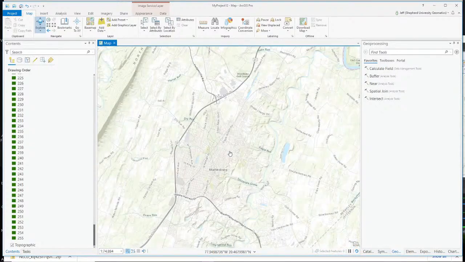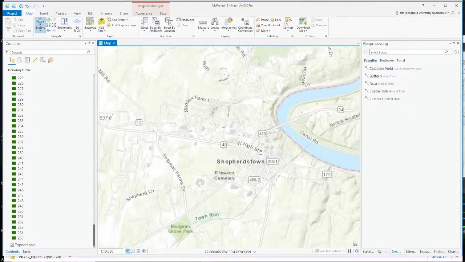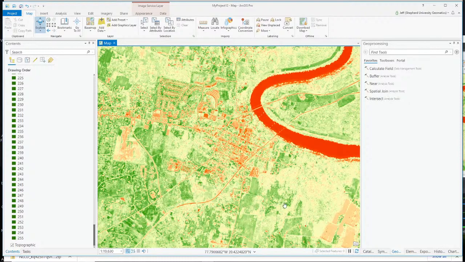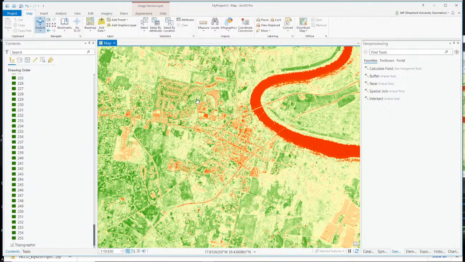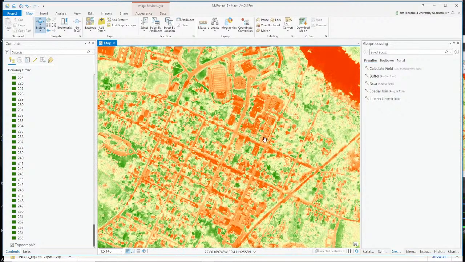So let's zoom in on Shepherdstown, shall we? There's our little town. It'll take a while here to buffer and load, but there we go. The color scale used here has low values for NDVI as red, yellow and oranges, and higher values are in the greens. So what you're seeing is that all of the surfaces that tend to be impermeable to rainwater, as well as the river, are reddish color.